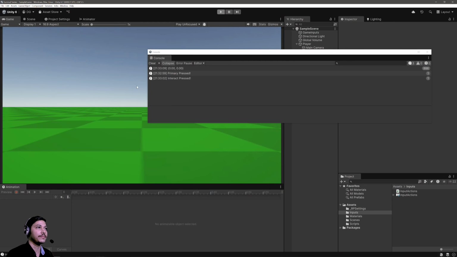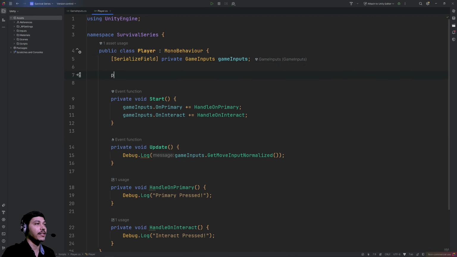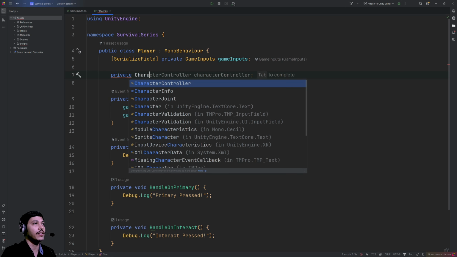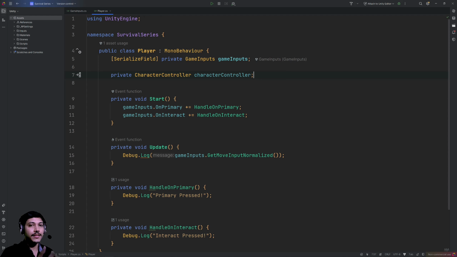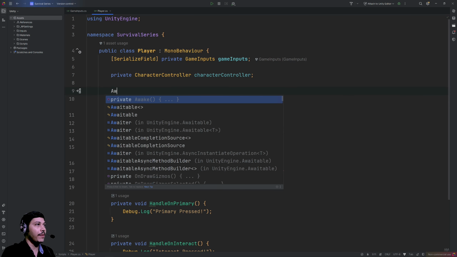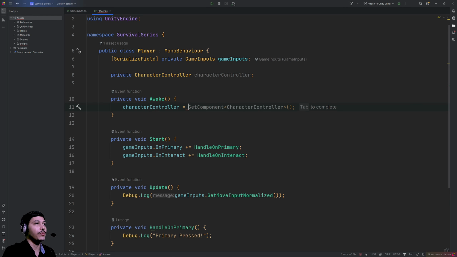That's pretty cool. Then in our player script, instead of continuously printing our move vector, let's try to actually move our player. And for that, let's grab the reference for the character controller. So private character controller. And let's also call it character controller. Then this character controller is attached onto the same game object. So instead of using serialized field, let's grab it on awake. So character controller equals get component of type character controller.